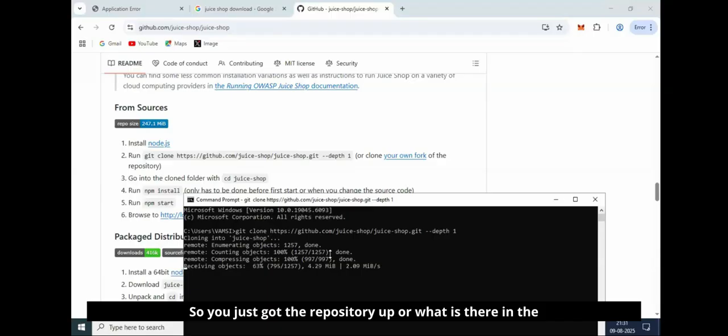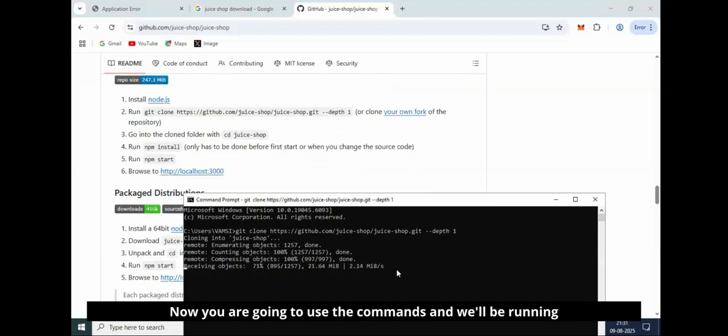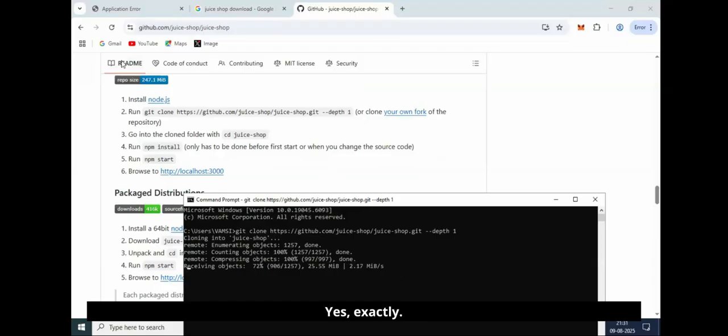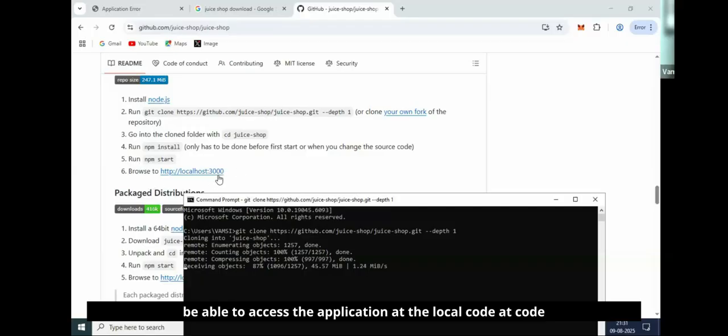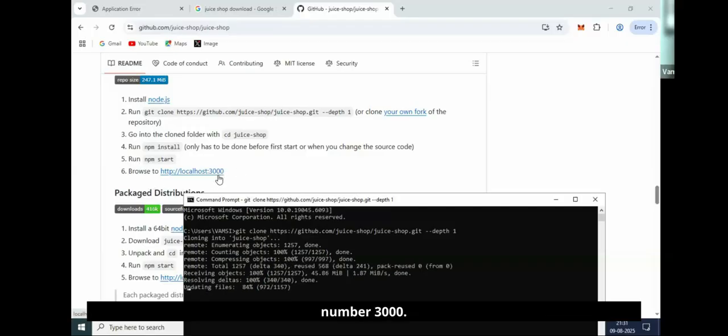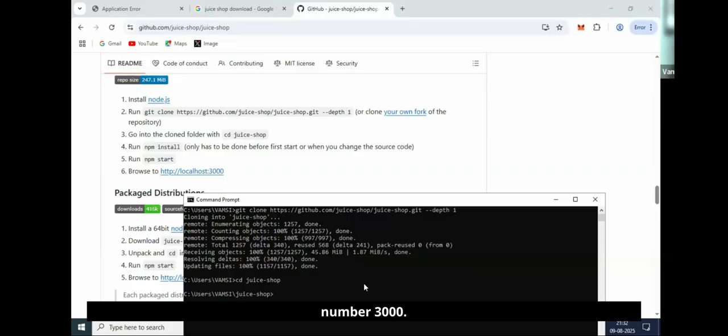So you just got the repository of what is there in the GitHub, and you have downloaded all the files. Now you are going to use the commands and run that application. Yes, exactly. I'm just going to follow these steps, nothing else. By the time we run these commands, we should be able to access the application at the local port, port number 3000. Install.